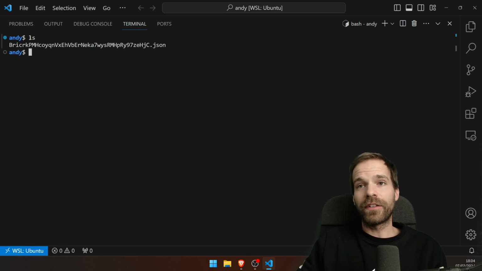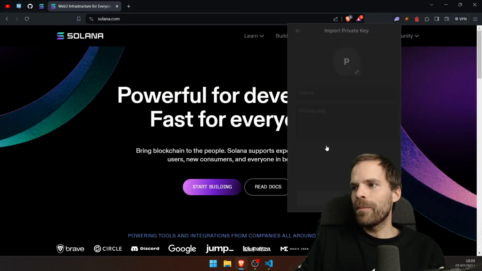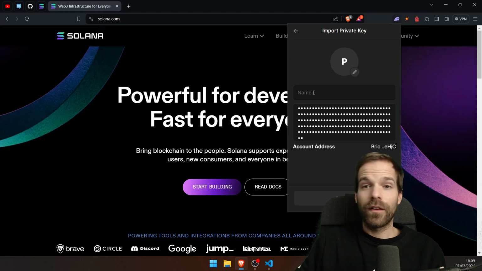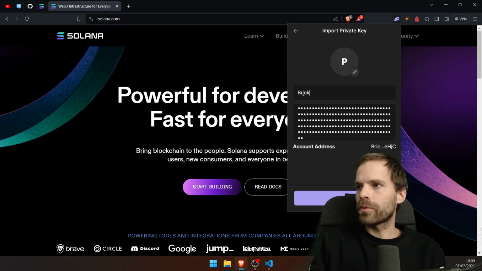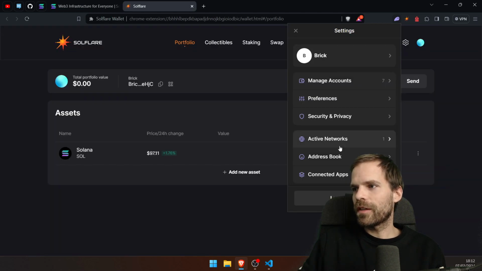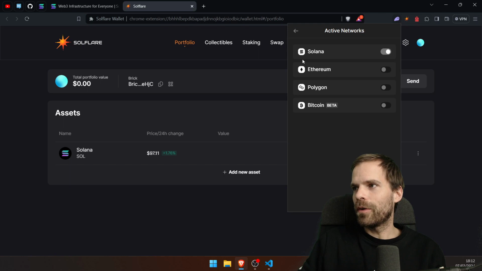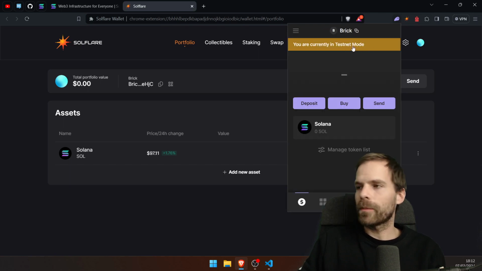So we have our private key here, and I can import that to Phantom. Import a private key. Phantom, luckily, doesn't show that like other wallets. Looking at you, Solflare. Since I don't want to brick stuff on mainnet, I'm gonna go to DevNet. We'll get this warning, but that's fine for now.